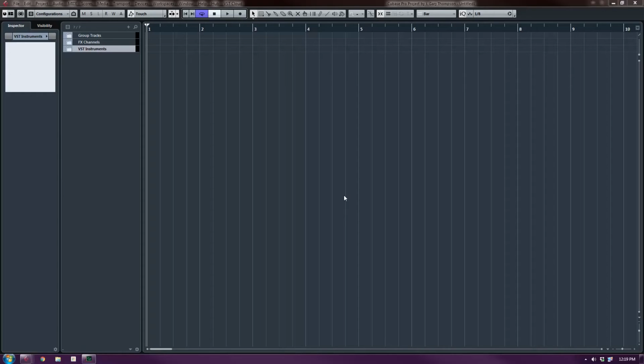Before MIDI, instruments had to connect with something called CV, control voltage, and that's still actually a thing. Newer boutique-style synthesizers have a CV port as well as a MIDI port. So how does MIDI work in Cubase? And actually, how does it work in most of the other DAWs?